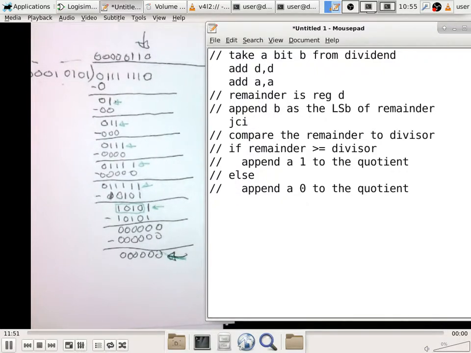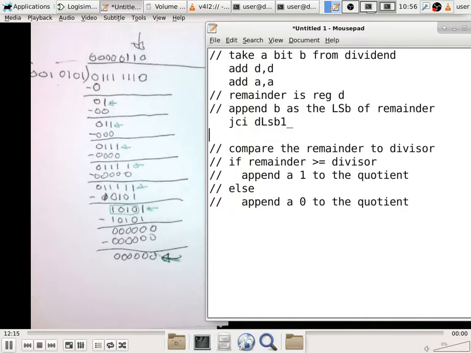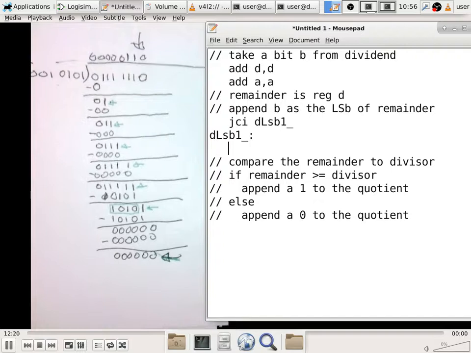So in order to append a bit, now we do a JCI to some location. So we JCI to, let's see, register D LSB equals to a 1. And then I will use a suffix here, a single underscore, we'll deal with the suffix later. And then at the label DLSB1 underscore, we're going to say increment D, which shifts in that one single bit of 1. Is that making any sense?